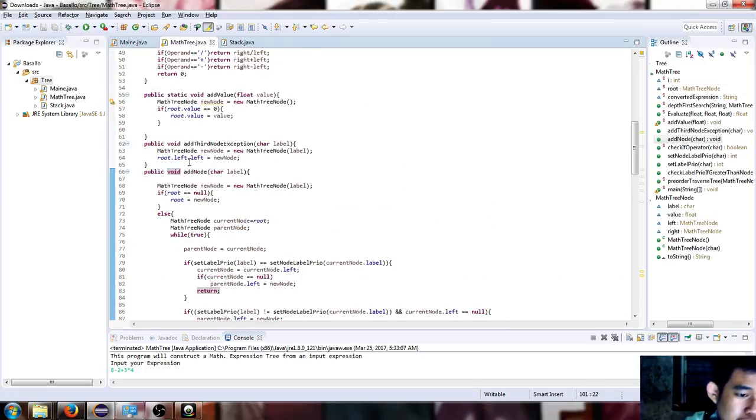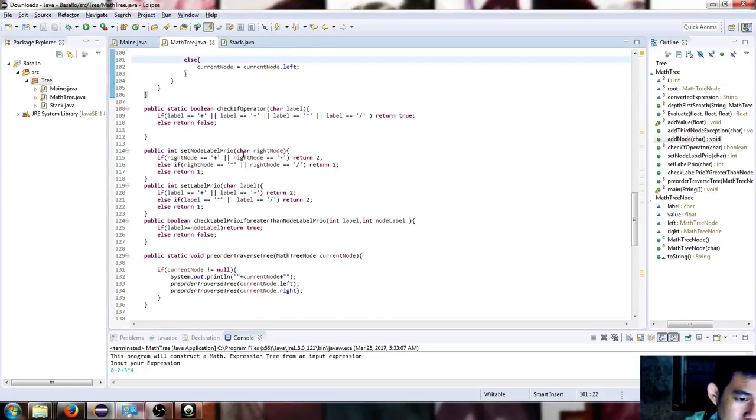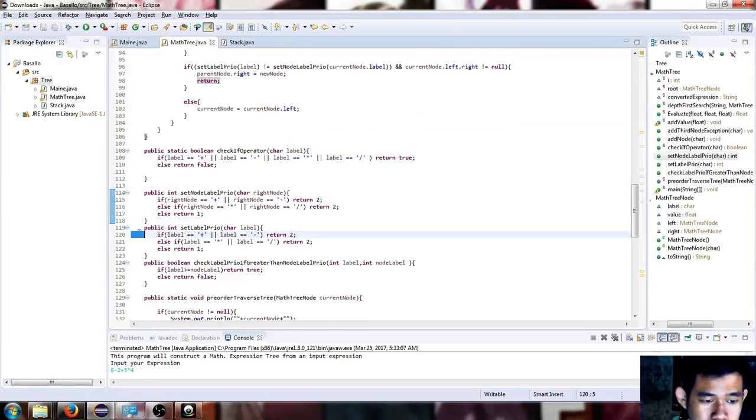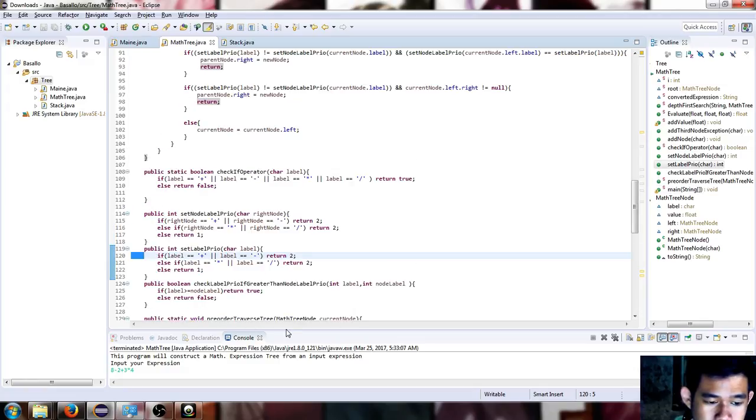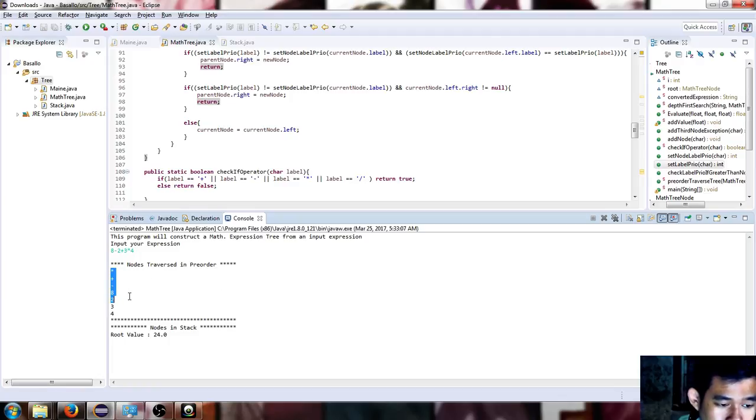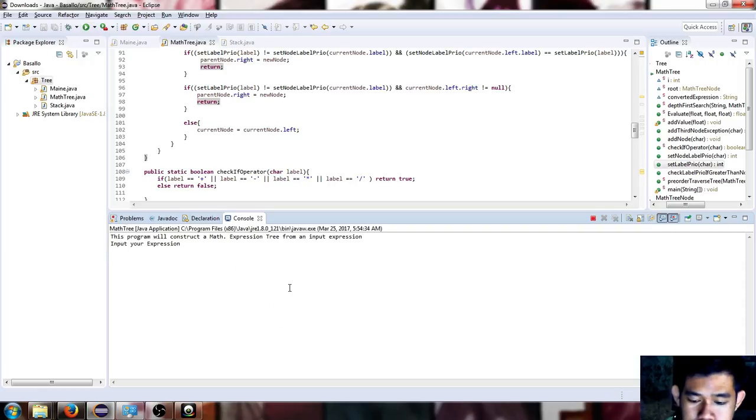So here there are some methods that we are going to use later on. So let's try to check the program if it really works well. Here I've already input an expression, so we're going to try it again to see if it really works. So 8 minus 2 times, let's say, 3 times 4.